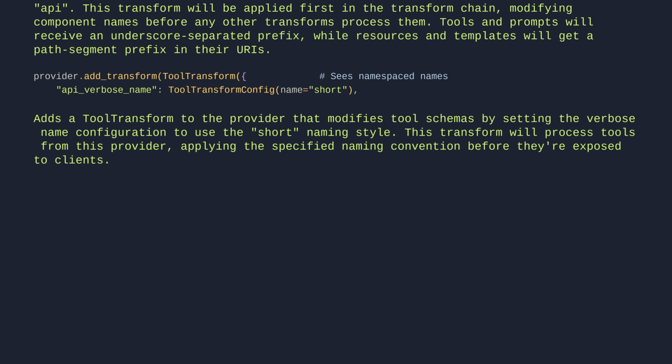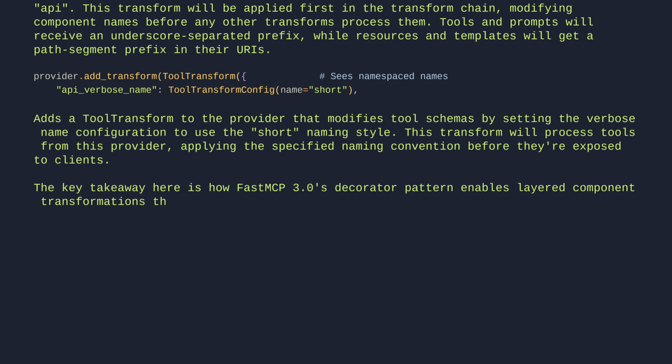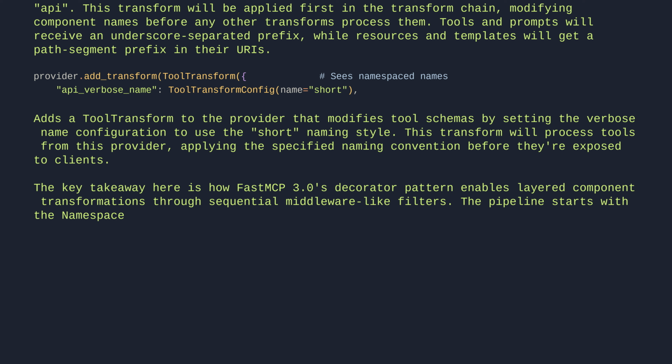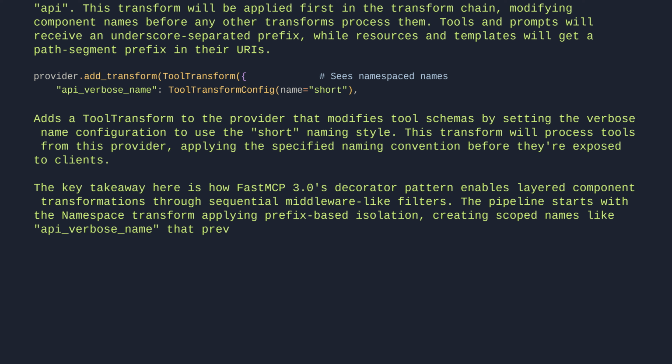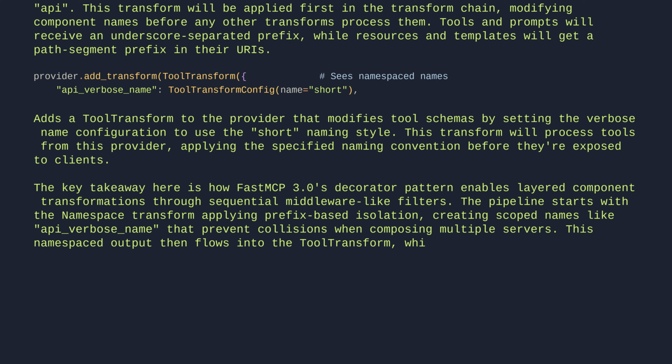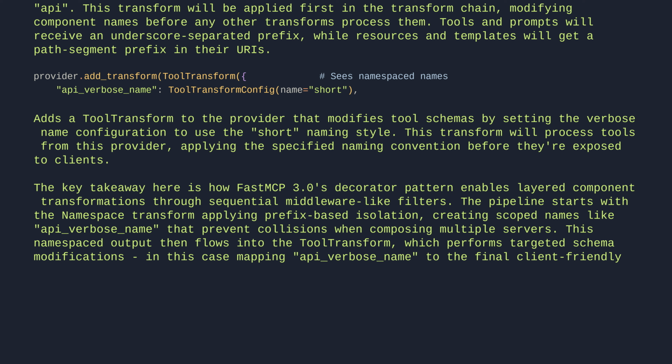The key takeaway here is how FastMCP 3's Decorator pattern enables layered component transformations through sequential middleware-like filters. The pipeline starts with the namespace transform applying prefix-based isolation, creating scoped names like api_verbose_name that prevent collisions when composing multiple servers. This namespaced output then flows into the tool transform, which performs targeted schema modifications, in this case mapping api_verbose_name to the final client-friendly name, short.